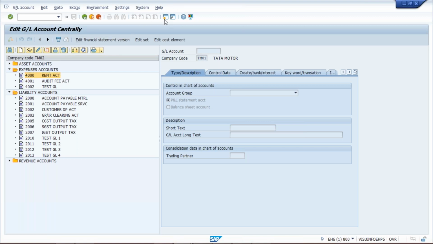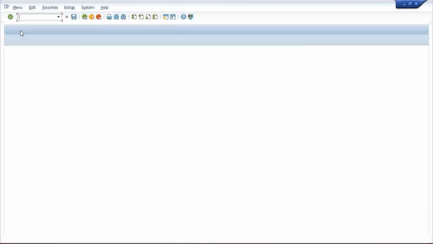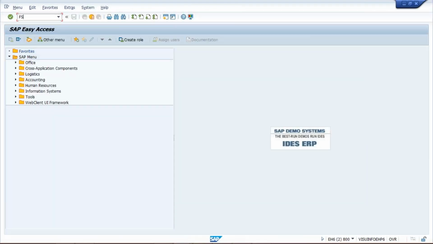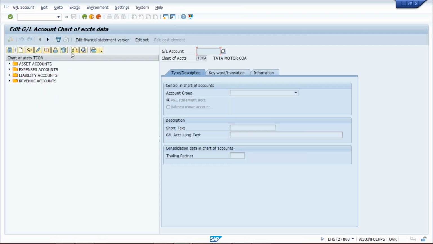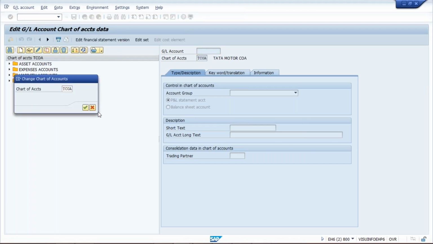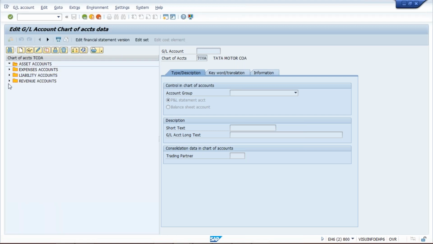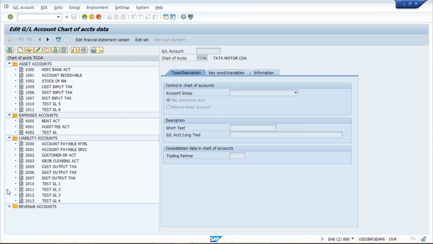Just open one more screen, a different screen, and I'll show you guys. Use transaction code FSP0. FSP0 is the transaction code, and here look at here, just give your chart of account. My chart of account is TCOA, so press enter. Now look at here, all the GLs are there at chart of account level. So types and descriptions is appearing. The remaining keyword and informations tabs are of no major use; details like who has created these GLs and what time they were created appear there in the informations tab.